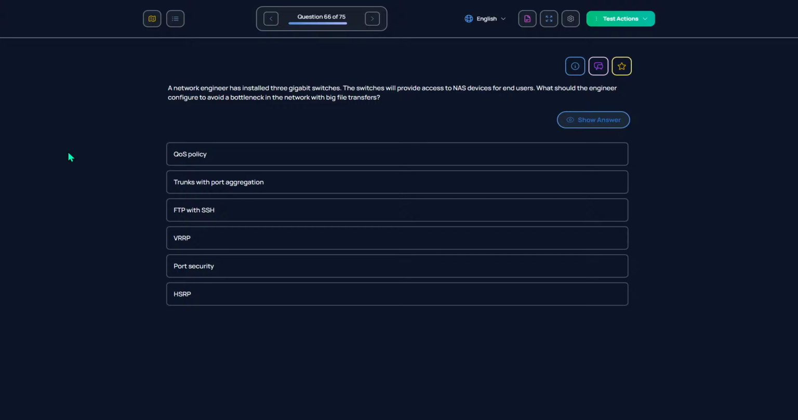A network engineer has installed 3 gigabit switches. The switches will provide access to NAS devices for end users. What should the engineer configure to avoid a bottleneck in the network with big file transfers?